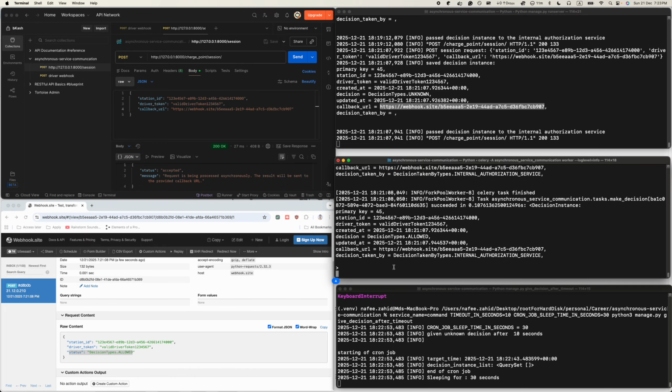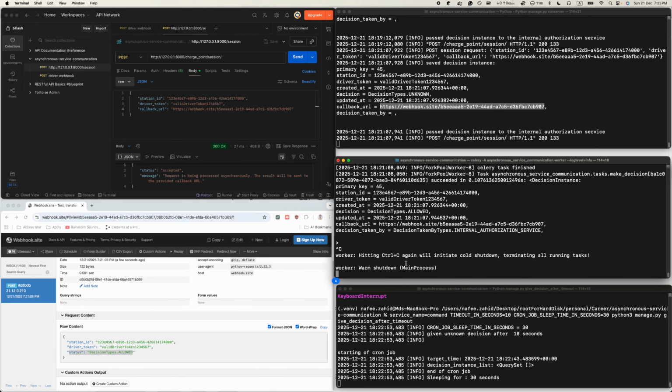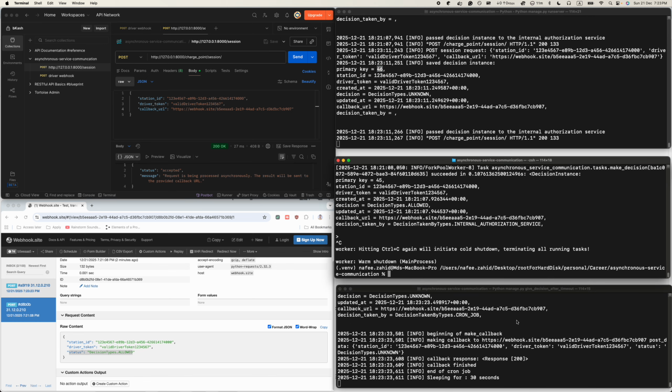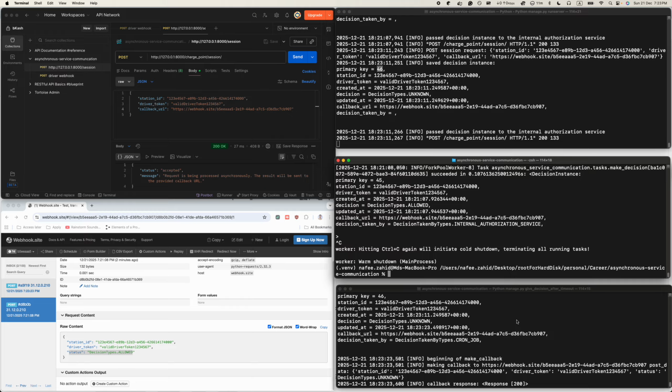Let's stop salary for now, and let's hit our Django service again. So let's click on the send request on Postman. It is now creating another decision instance with primary key 46, and our salary is not running any further.